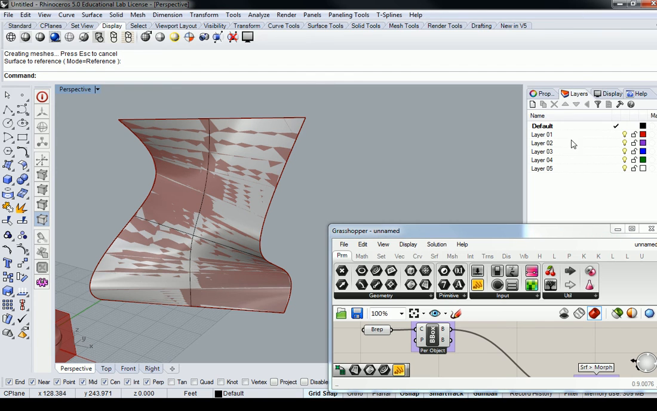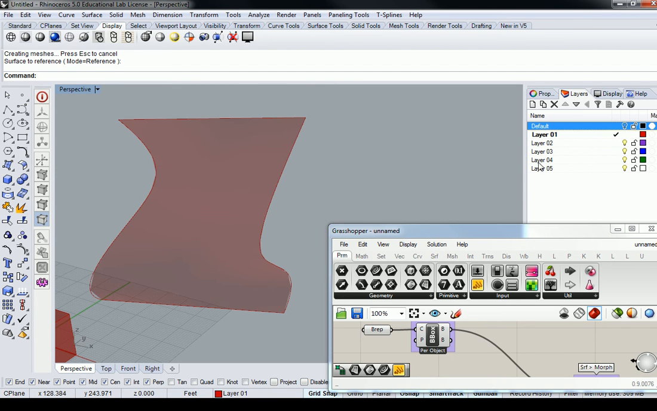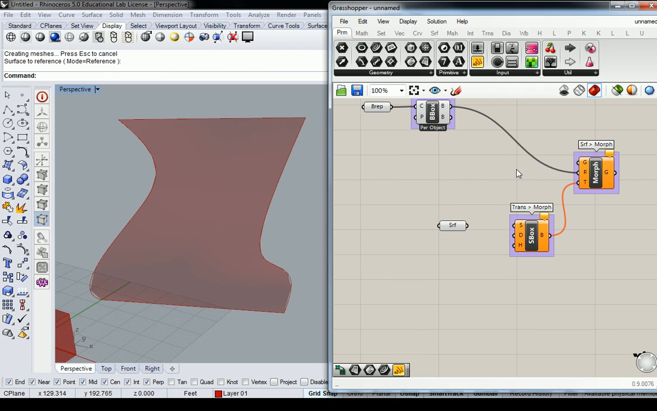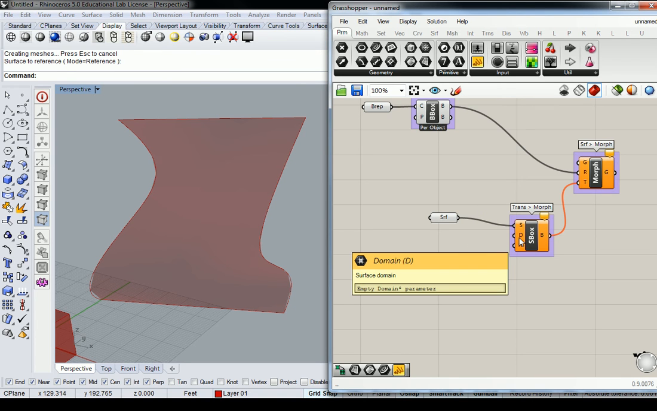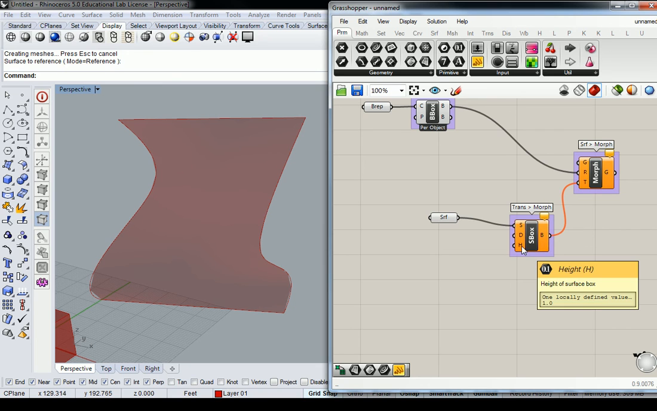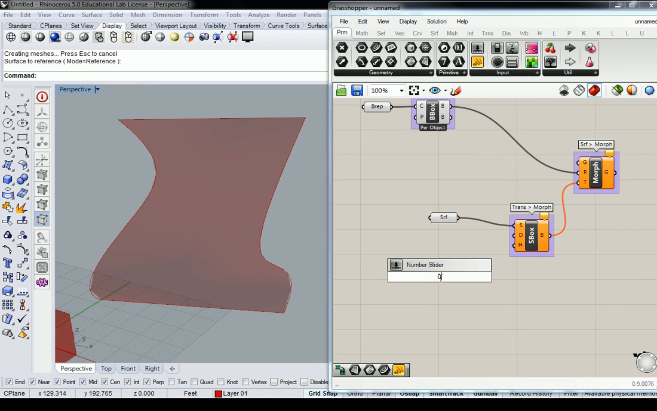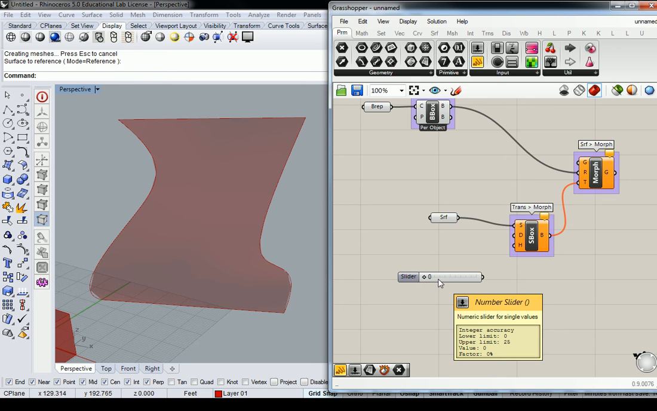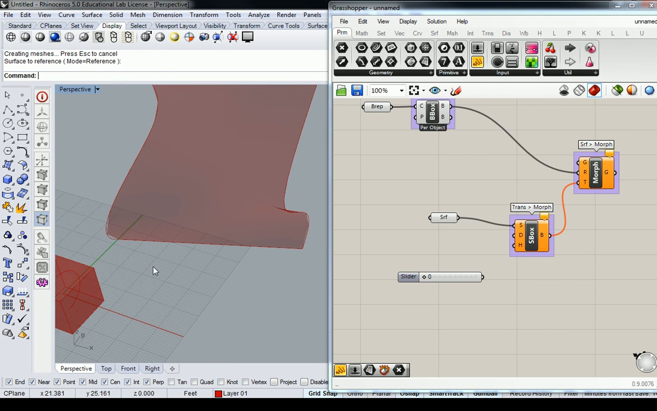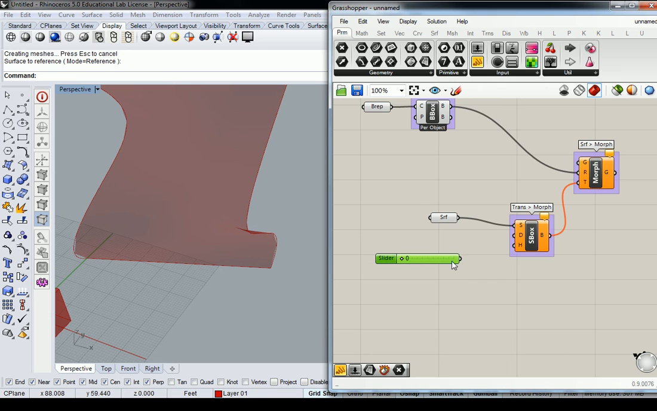So I'll turn this layer off. Okay, so this is the surface. I plug it in here, and then I have to define a couple of things. I need a surface domain, and I need the height of the box. The height is really simple. I can just make a slider from 0 to 25. I don't know how big you made your model, but mine's a little over 50 feet here, so I just want some pretty good flexibility.